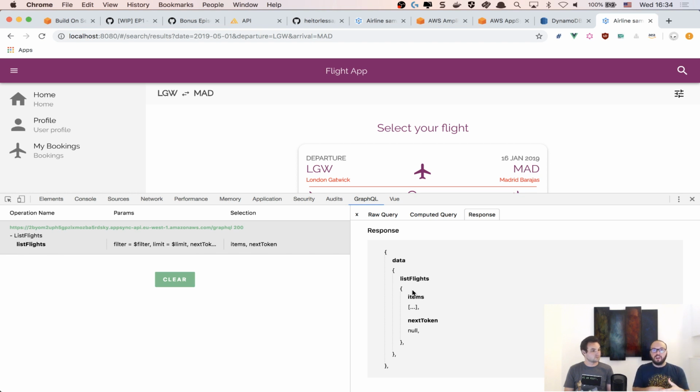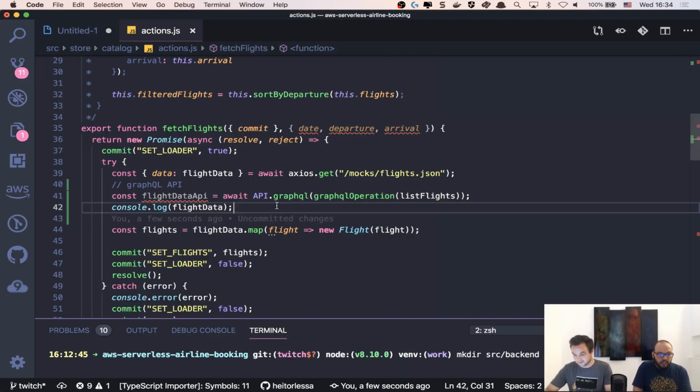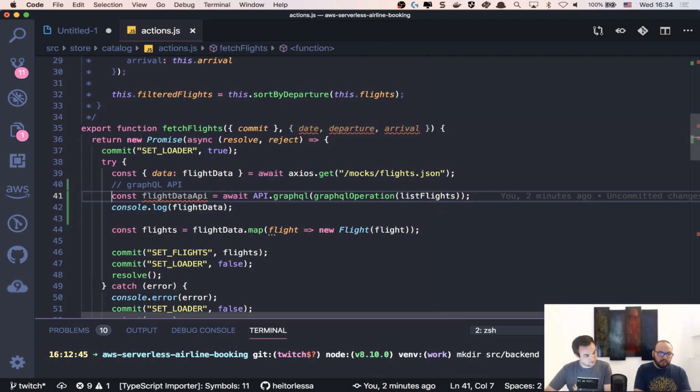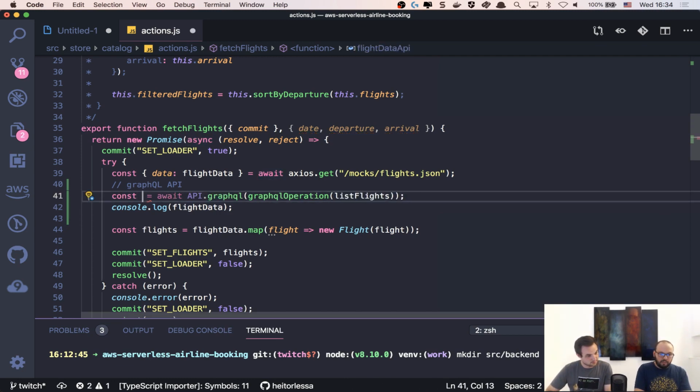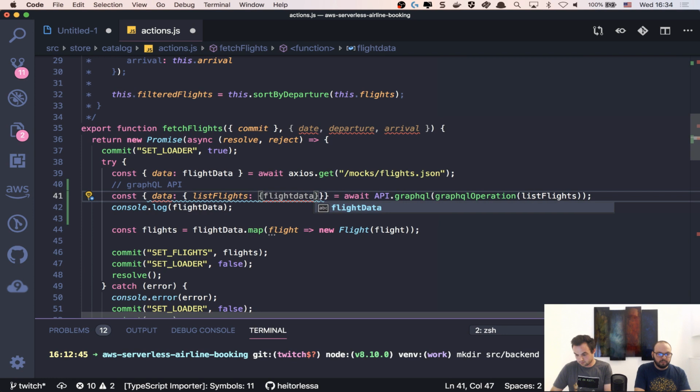So now you need to help me. I never remember the right syntax to do this destructuring. So let's do this. What we're going to do now is create something. We know that the data comes from data first, and then it has the name of the operation, and then we want the data to be flight data API.